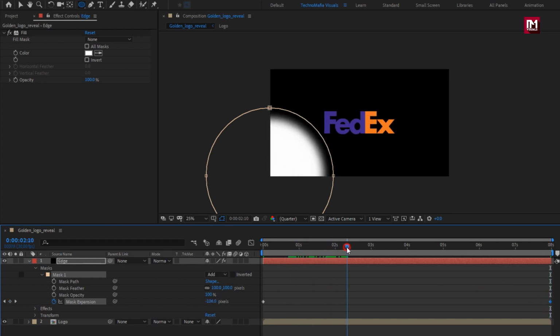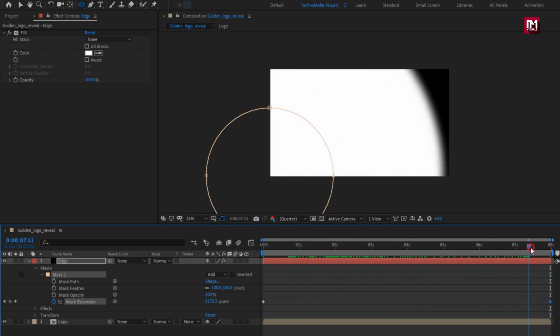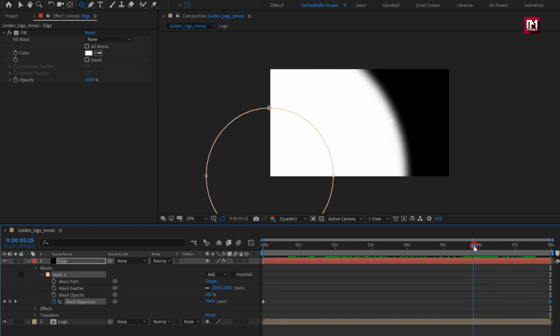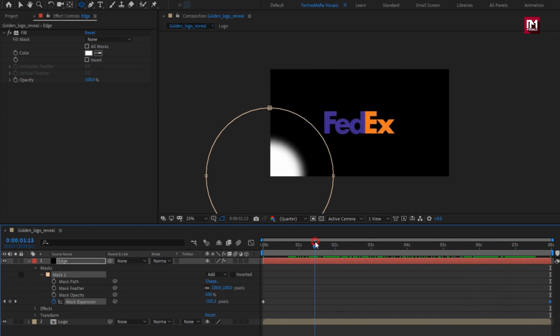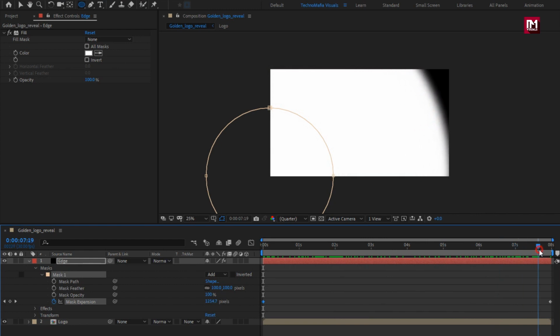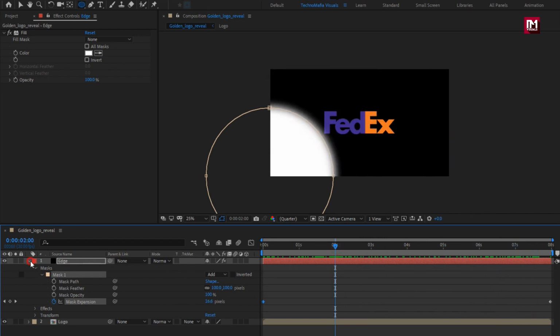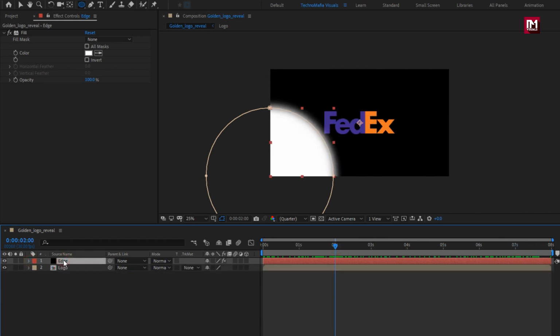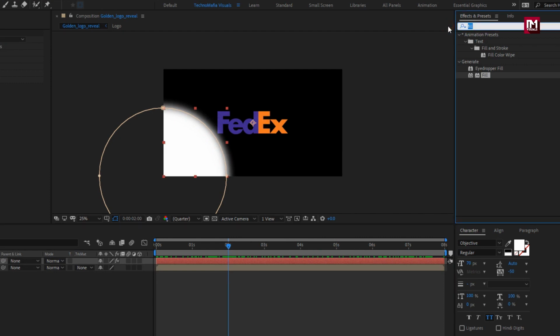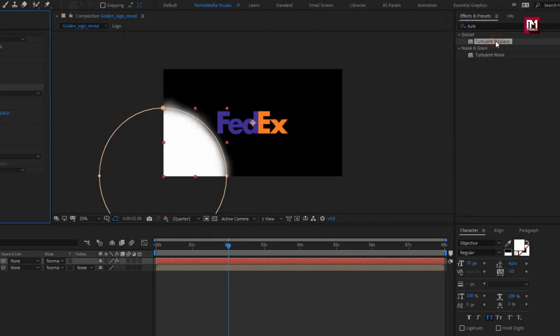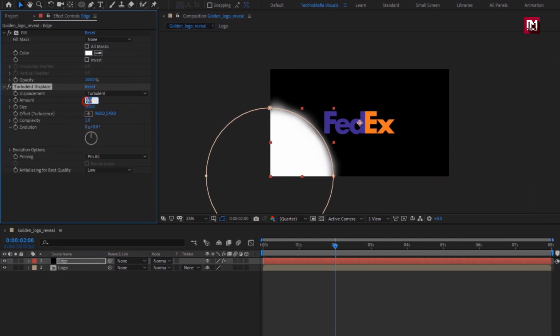You can see the preview. To increase or decrease the reveal speed, you can freely adjust this mask value. Perfect. Now for this edge layer, in Effects and Presets, search for Turbulent Displace. Add it to the edge layer. Set turbulent amount to 70.